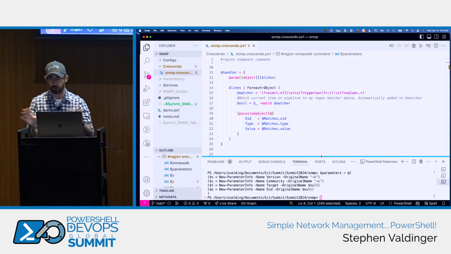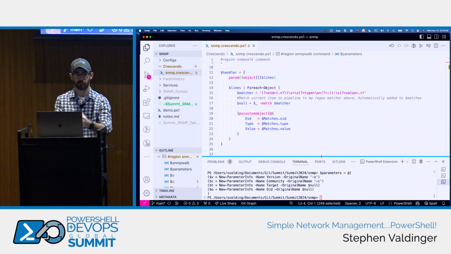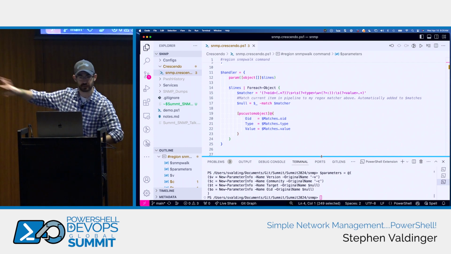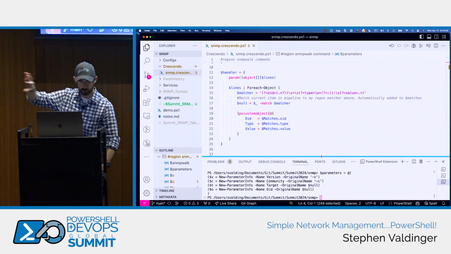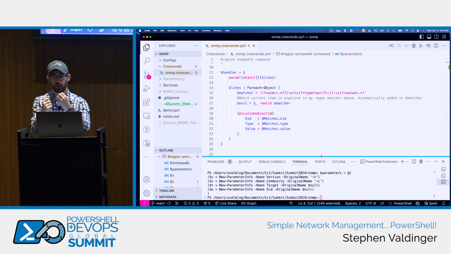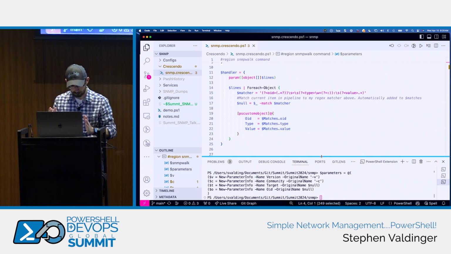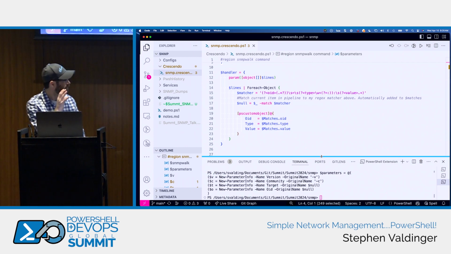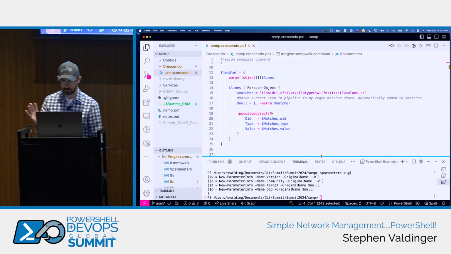So by far the easiest and best way, in my opinion, is to use an inline handler, because it's just a script block and it's shipped with the thing. It's part of the command. You don't have to do anything. There's nothing for you to remember to do to have that handler come along for the ride and be available. So use this kind. Use a script block. Use the inline handlers. They're, in my opinion, the best.